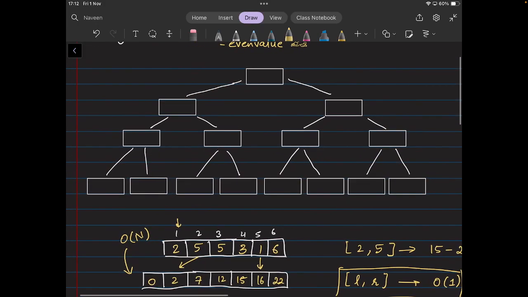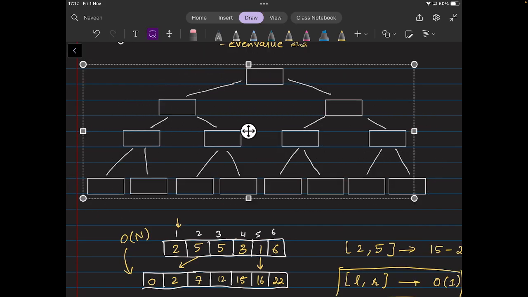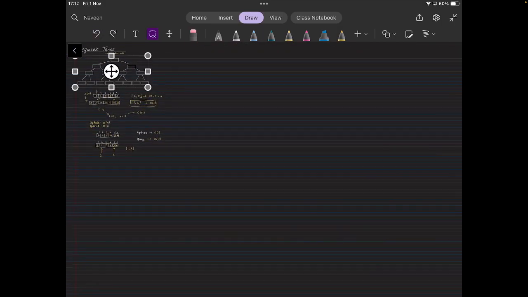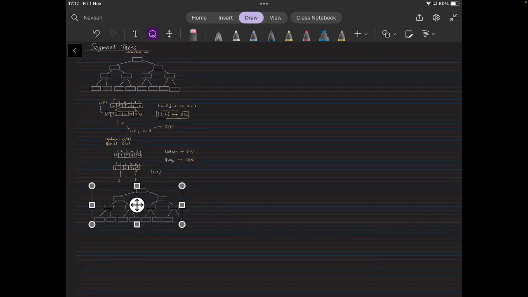We will now talk about how exactly segment trees work, and we'll also look at the implementation. Then we'll look at the different kinds of problems where segment trees will help us. So let's get started with segment trees and look at how a segment tree will help us solve this particular problem.